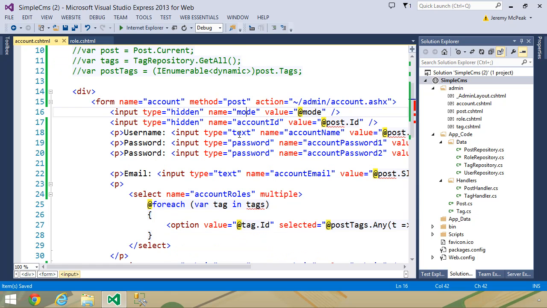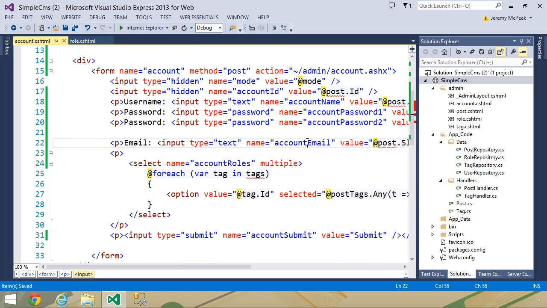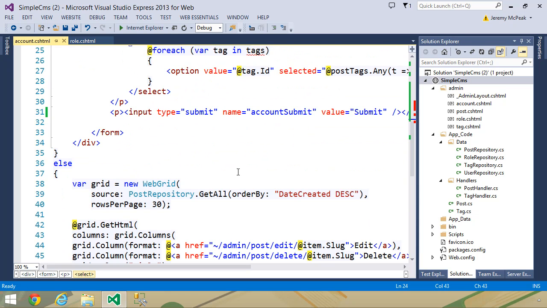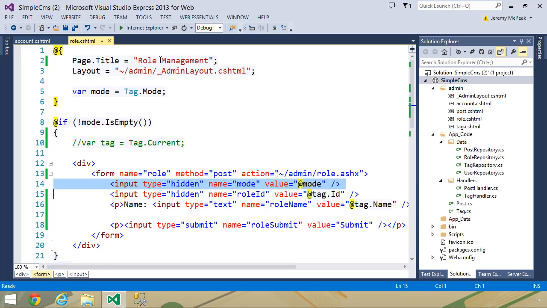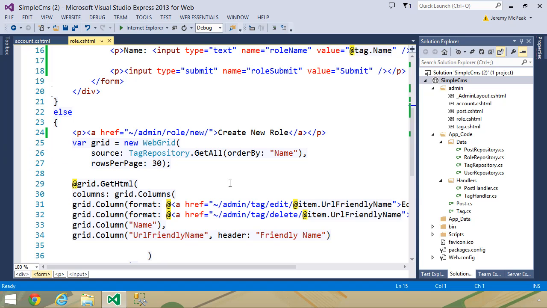We have the field for the username, account's name, then the 2 passwords, and then the email, and then the roles. Now, I didn't do anything with the grid. We will make these modifications after we are finished writing our handler and all of that other stuff. But what we need to change for the grid is going to be very, very simple, just a few lines. The form for the role is also very simple. In fact, it's more simple than the form for the tag because there's really only one field, the role name. Otherwise, we have the hidden ID field and, of course, the mode. And I also did not do anything with the grid here.